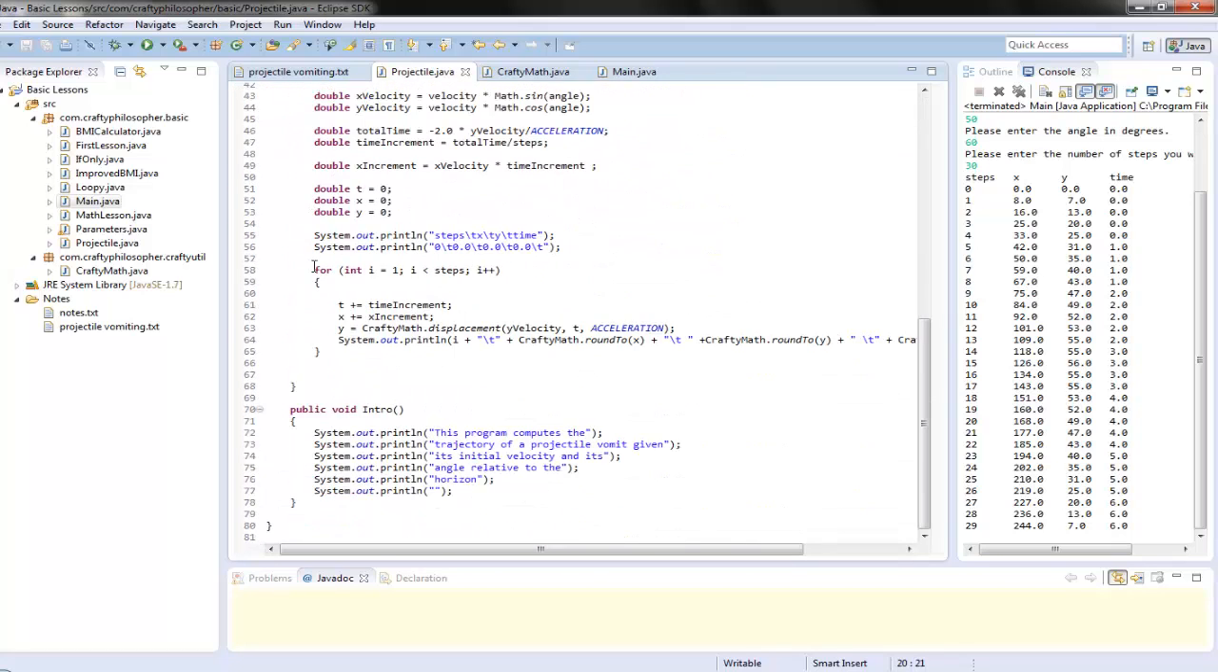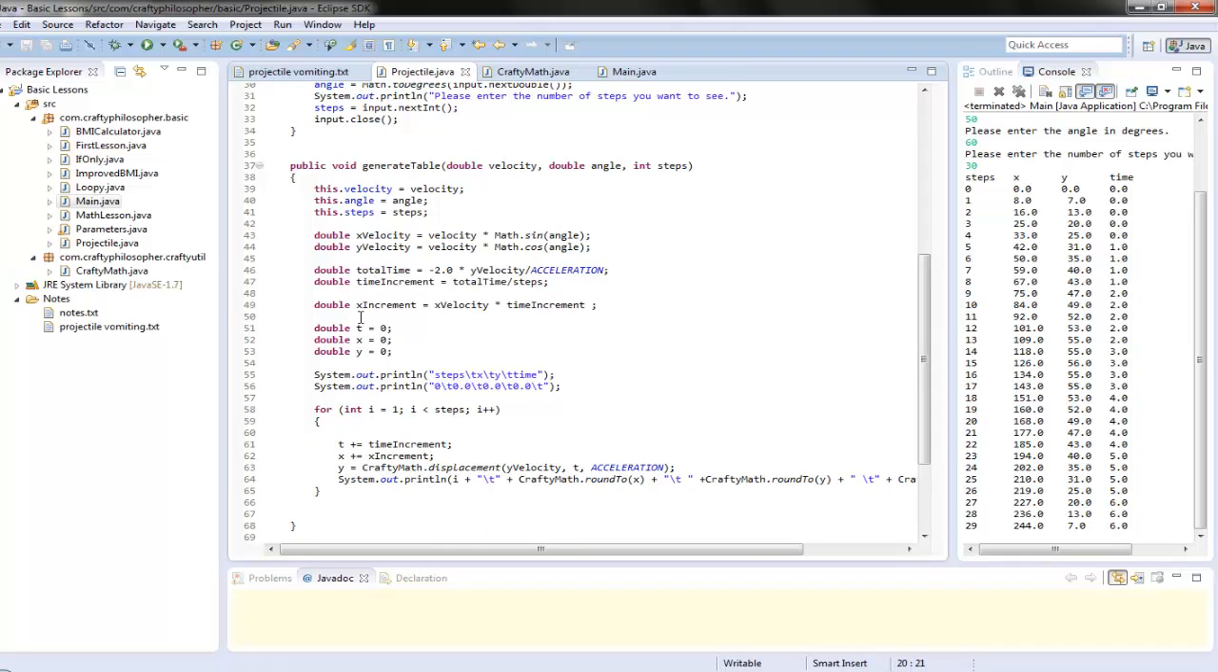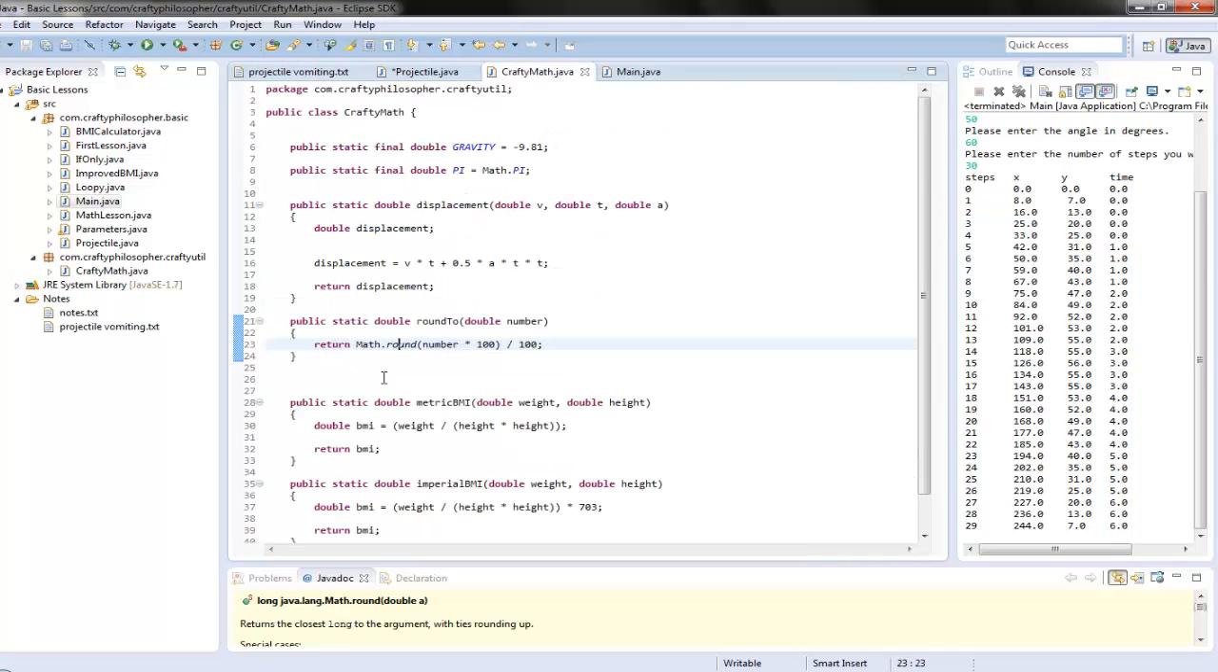And the generate table was the most difficult part because a lot went wrong. So what happened, we calculated all these things. These are due to physics formulas. I cannot explain physics formulas to you, I'm sorry. I wish I could. But what we did do is we created in our little math utility 2 methods. So I can use this again if I want to, which is very good.